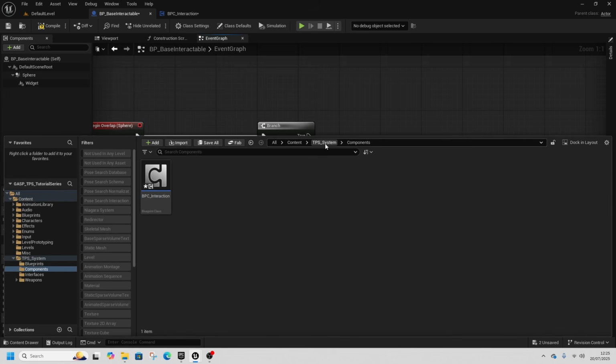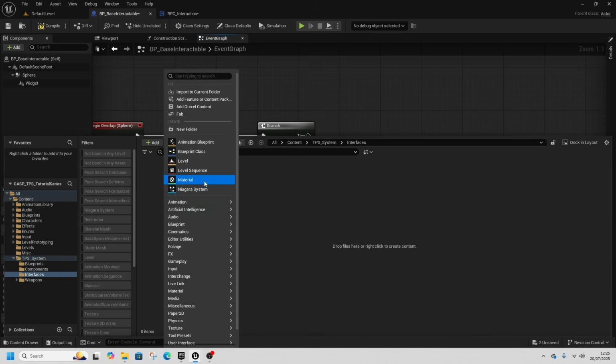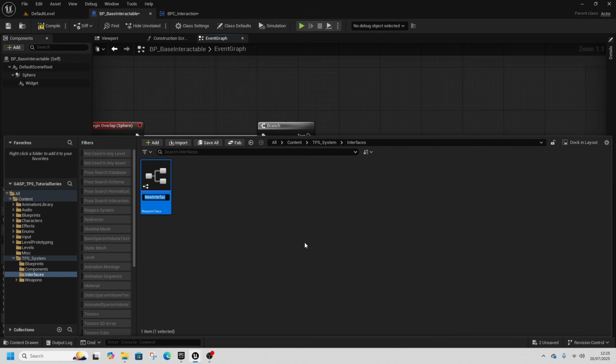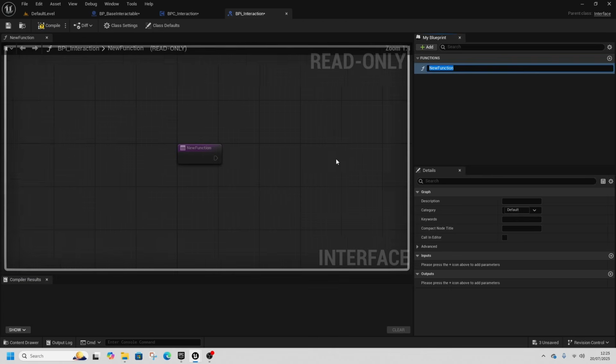And then we're going to create one more folder. Well, we've already done it, interfaces. So we're going to add an interface. We're going to create a blueprint and a blueprint interface, BPI interaction, and then I'm going to open that up.